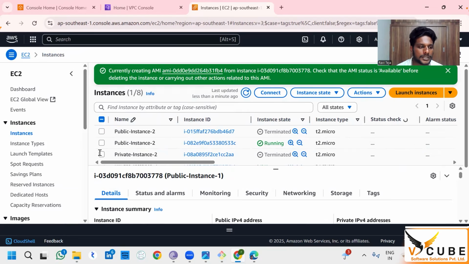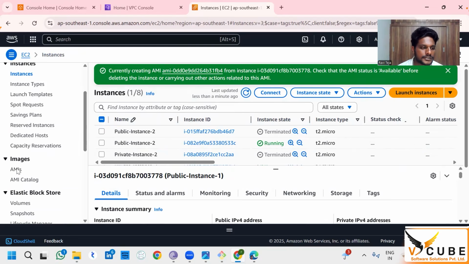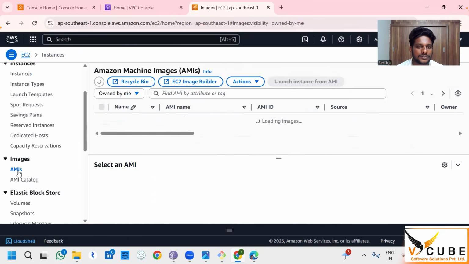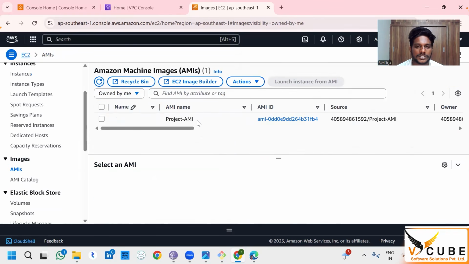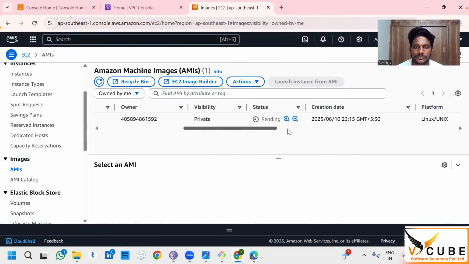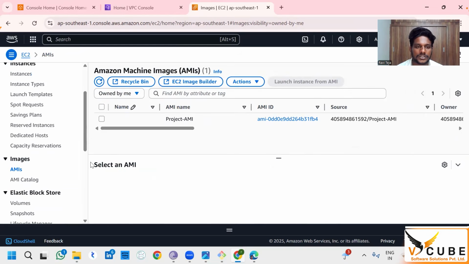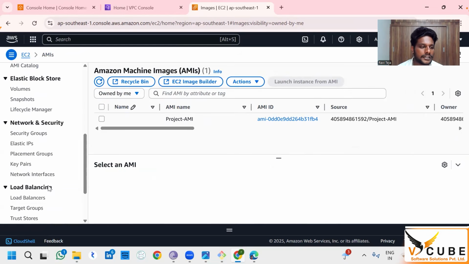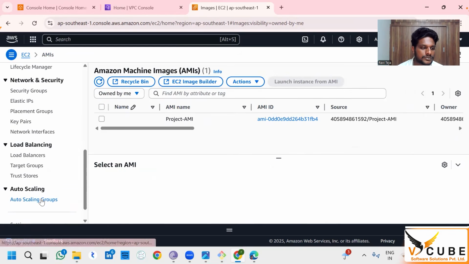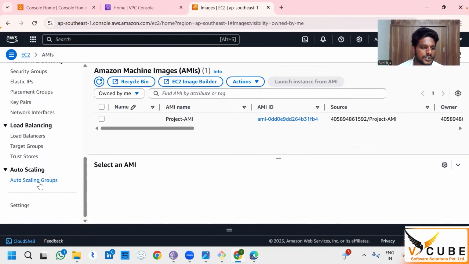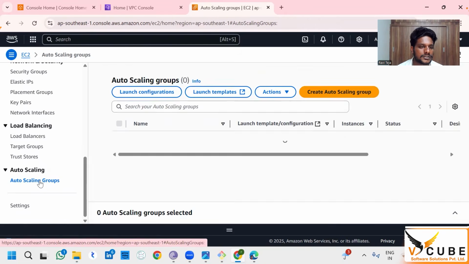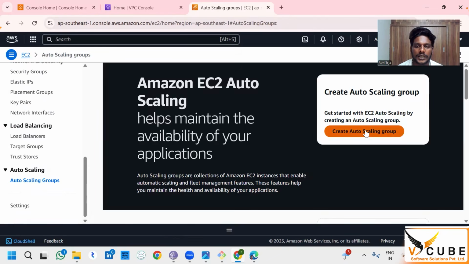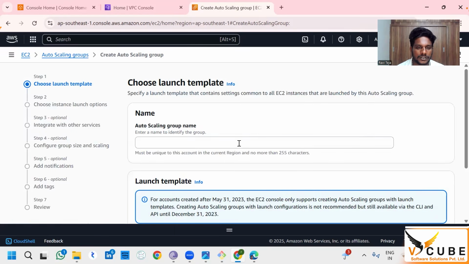You have created the image. Go to AMIs, and the AMI is going to be listed, right? Now what you're supposed to do is create auto scaling first. Click on Auto Scaling, create Auto Scaling group. First I have to create the public auto scaling.